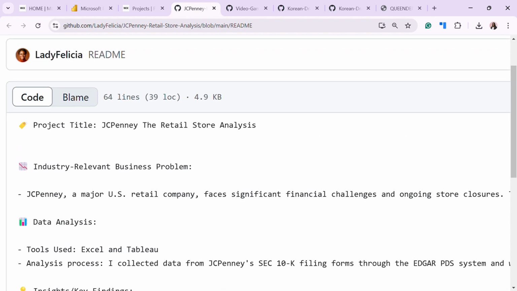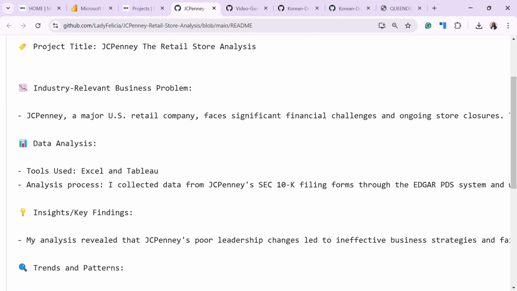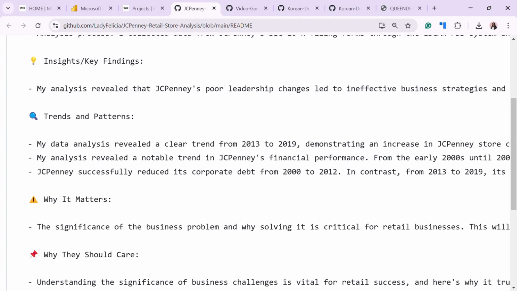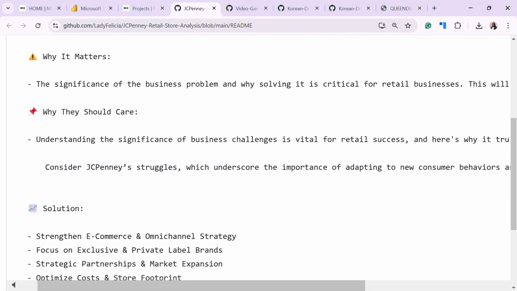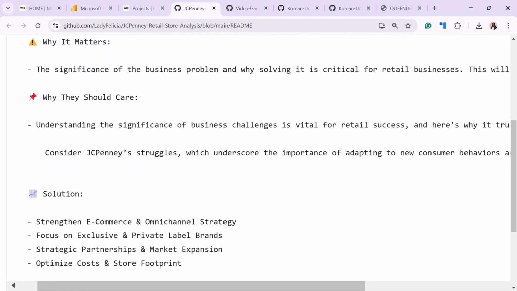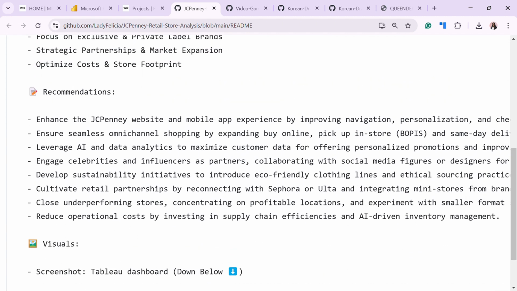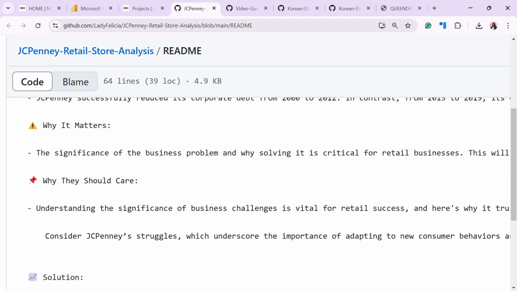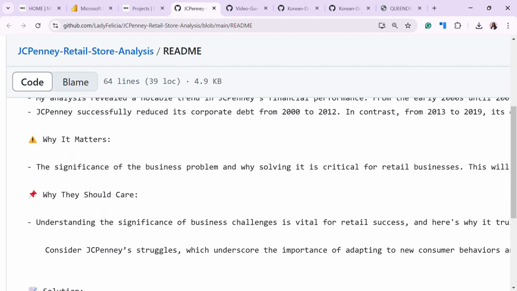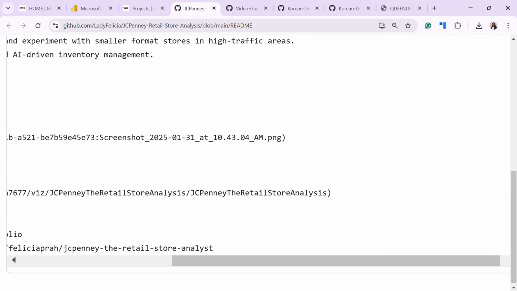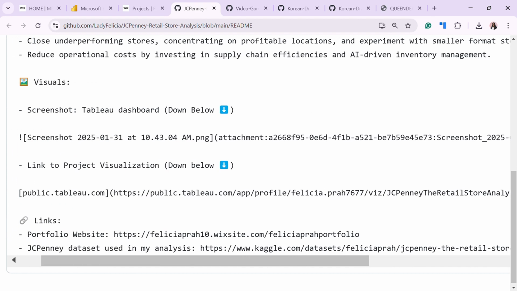By seeing Felicia's own first particular project, she started with the problem, right? Which in a way gives you an overview about the business and then the project in perspective, right? Then data analysis, the key insights, trends and patterns, why it matters, why you should care. It feels more personal at this point, right? The solution, recommendation. So you see here, what you did differently here was that apart from sharing with us the insights or mixing it up with the insights, you separated the insights from the recommendation, which once again helps the storytelling to become very, very clear, right?